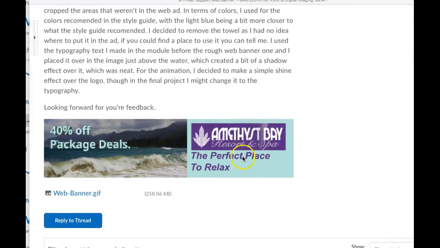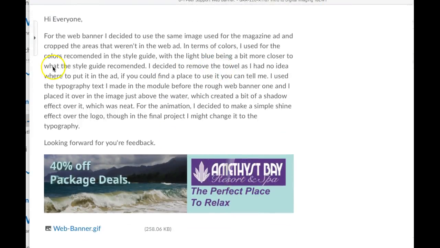Okay, so yeah, I want to talk about a few things here. I was reading your writing, and there are a couple of things I want to address. I decided to remove the towels. I had no idea where to put it in the ad. That's kind of a real world problem as a designer.